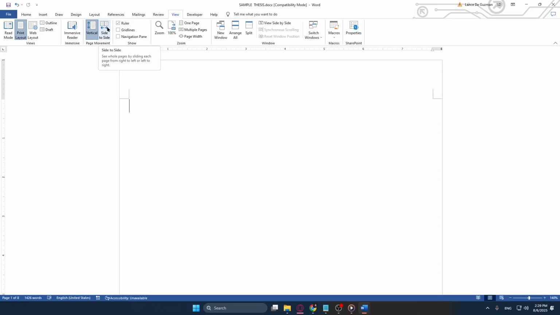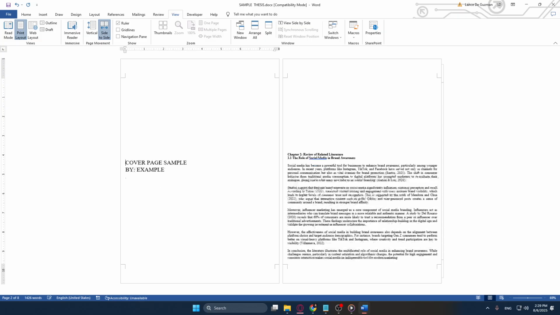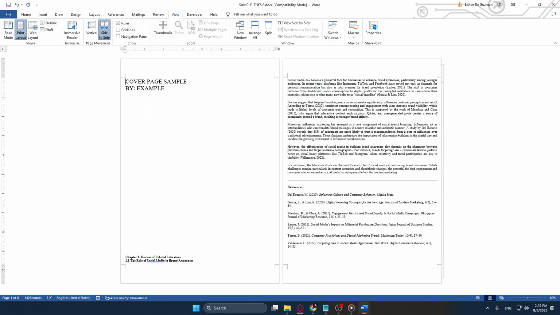What this means is that instead of seeing just one page at a time, you'll now have two pages displayed side by side. This is particularly useful if you want to compare pages or view more content at a single glance without needing to scroll repeatedly. It's a great way to get an overview of your document or simply enjoy a more spacious layout so you can better focus on the material.